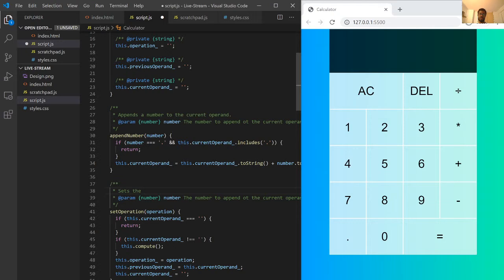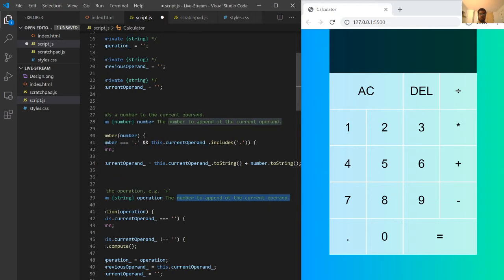Sets the operation. So, for example, addition. Okay. And this is going to be a string operation. Okay, the operation set.